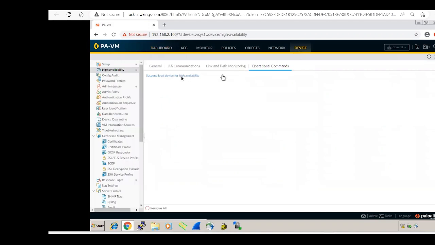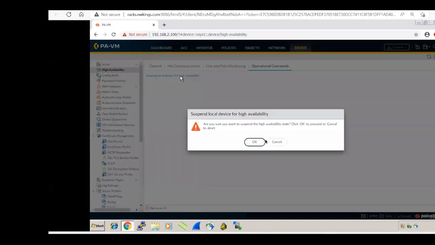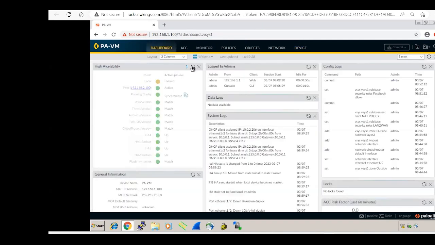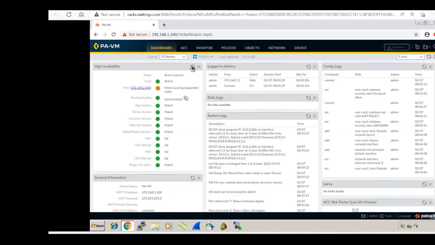Let it suspend. Okay, I want to suspend firewall 2, so then my firewall will become active. That is now done. If I do that, firewall 1 becomes active. The print is not working, guys, as I said, due to some error.